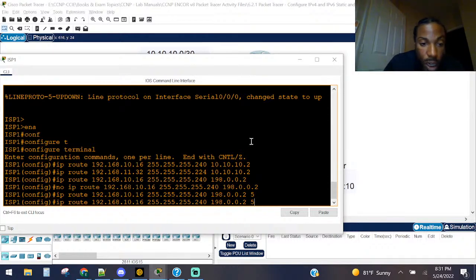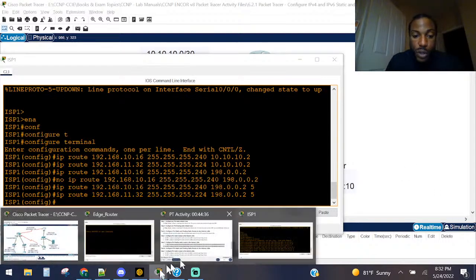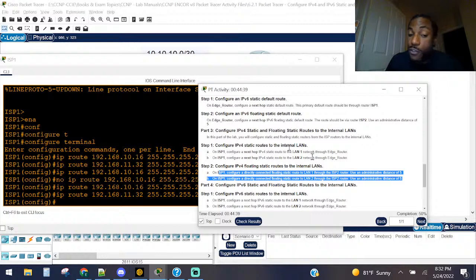Let me know. For the next hop, we say IP route to get to the network of 192.168.11.32, subnet mask of 255.255.255.224. Take the next hop of, same thing, 198.0.0.2, but also give an administrative distance of 5 because it's going to be a backup route, bloop. Right, press enter, and we'll see we was at 43%. Now we're at 50% complete. All right, so we halfway done, y'all.